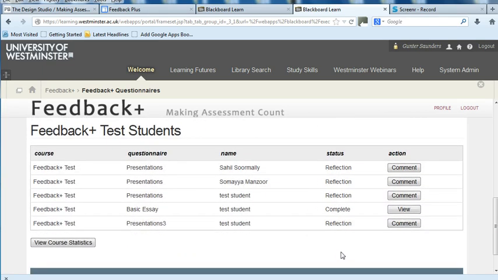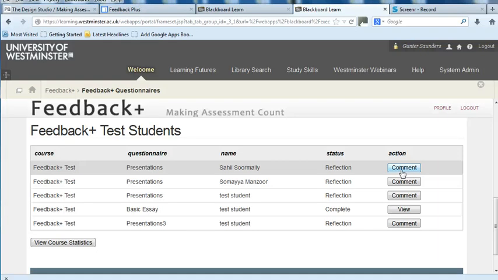Underneath in my dashboard, I see a list of the students who have completed questionnaires, and I see the status of those questionnaires. Here the status is reflection, and that means that I've got the opportunity, if I wish to, to go in and have a look at the student's report that was generated by Feedback Plus, their feedback report, and their reflection on that report, and comment in turn on their reflection. I should just add that in the process, when a student completes a reflection on one of their Feedback Plus reports, I would get an email alerting me to that fact. When I comment, they will get an email that I've actually commented.